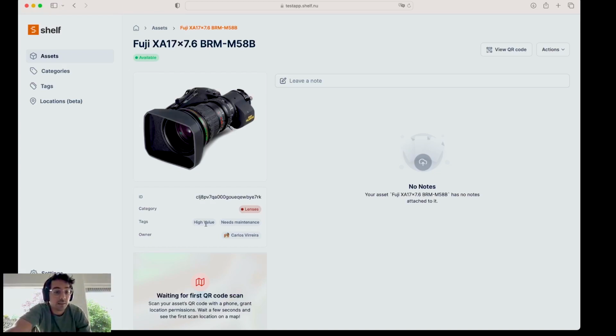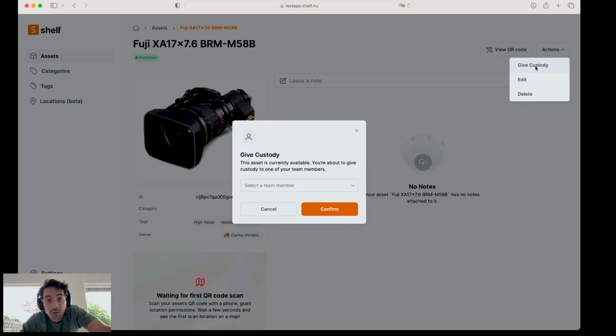Please notice that when you create an asset, the person that created the asset becomes the owner. We're going to be pushing an update so that the company or the organization that runs above the user is the owner. So here's how it's going to work. Whenever you're in the asset page, you can go to the actions and you can click on this new drop-down called give custody.